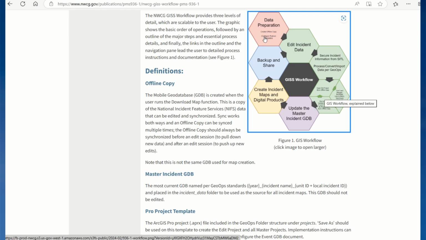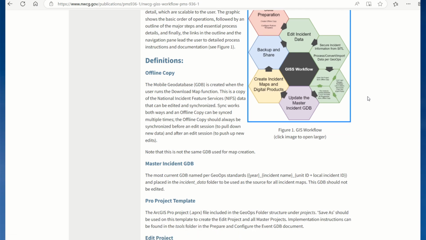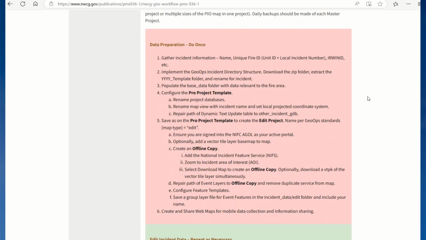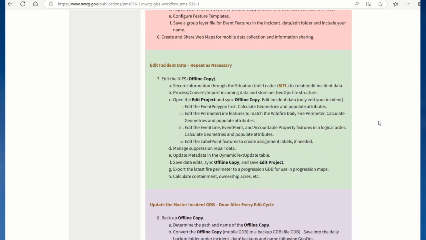And if you scroll down on that main page, using the color coding in the workflow diagram here, data prep being pink, editing incident data being green, updating the master GDB is purple, creating the maps and digital products is yellow, and then backup and sharing is blue. Scrolling down on the main page, you can see that for each of those components, color-coded is an expanded version of what actually will be happening during each step. So for data preparation, these are the steps in order that you will take during that process. During editing incident data, these are the steps that you will take in order, and so on.